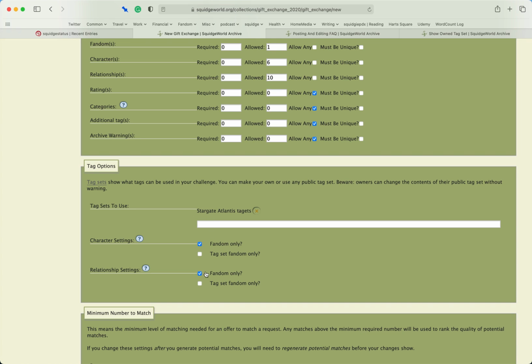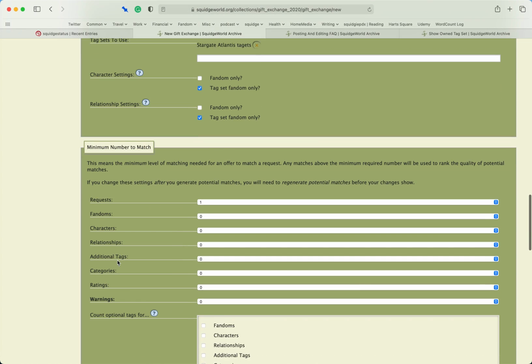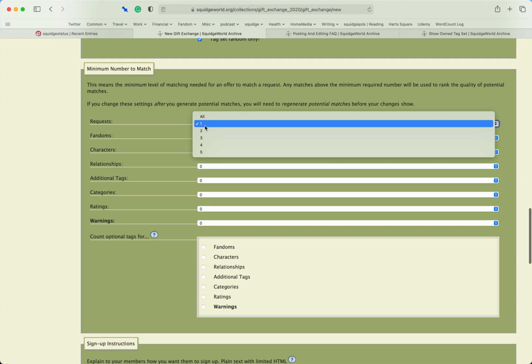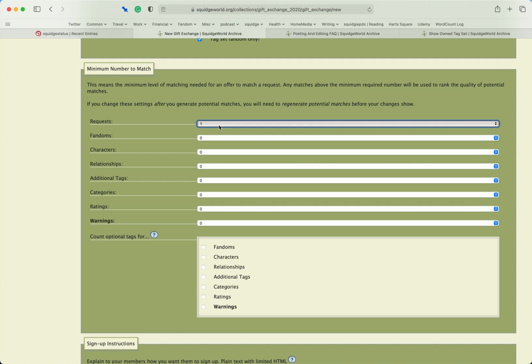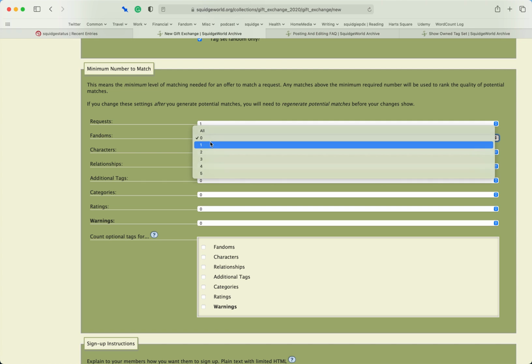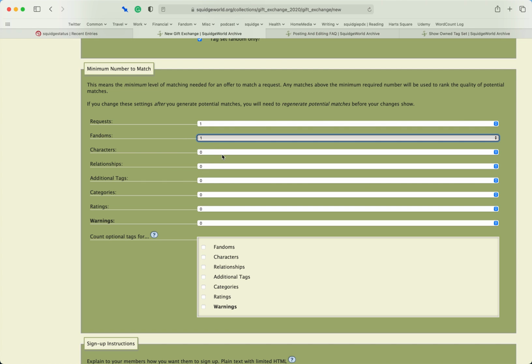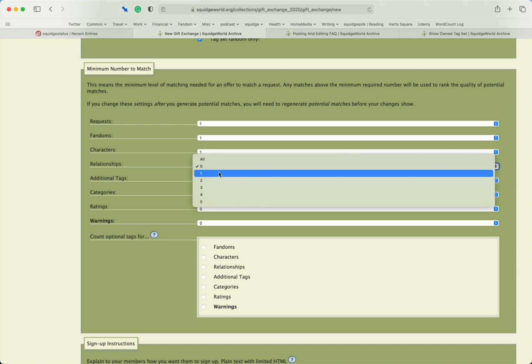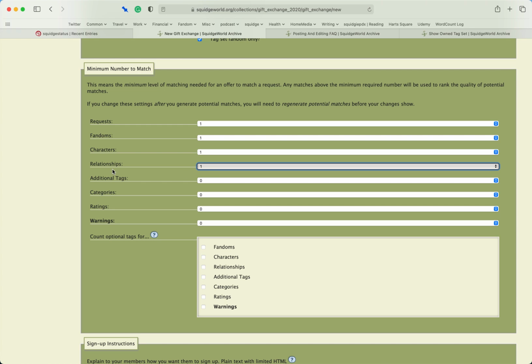So if you wanted to have stuff that was only in the tag sets, then you just create only in the tag sets, however you'd like to do it. Minimum numbers to match. So this is, for the number of requests, you want at least one minimum match on the fandom. You want at least one minimum match on the character. If this was a gift exchange, a coupling gift exchange, where you're looking for the couples, the relationship, then you want to match on the relationship as well.